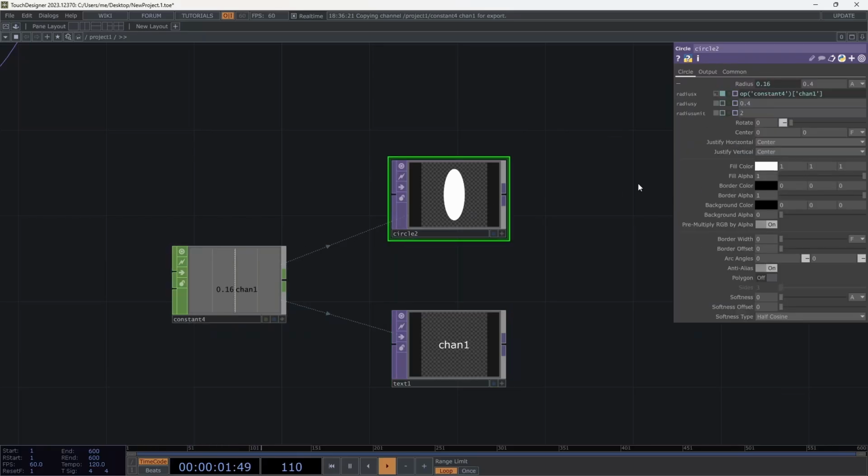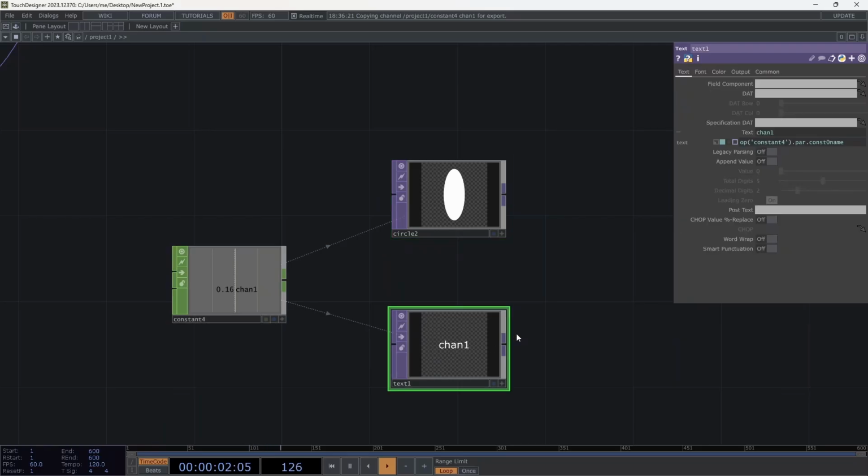So in both cases, we've got op, which is saying look for an operator with the name constant4, and then within that, look for the channel called chan1. For this, we're saying, again, find the constant4 CHOP, and then look for a parameter with the name const0name. So we're seeing how to access a channel through Python, and also how to access parameters through Python.